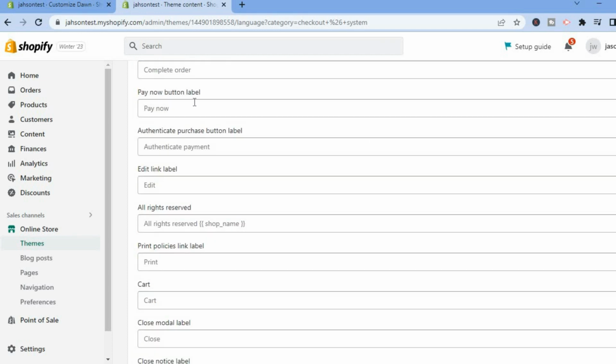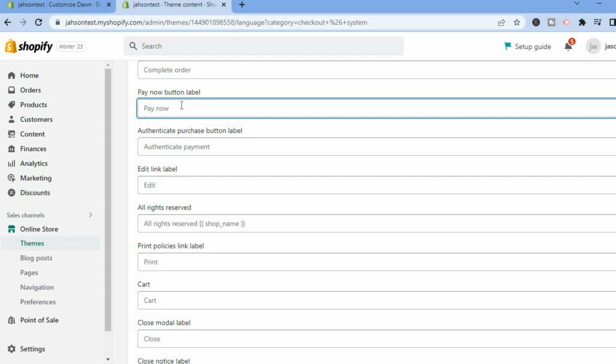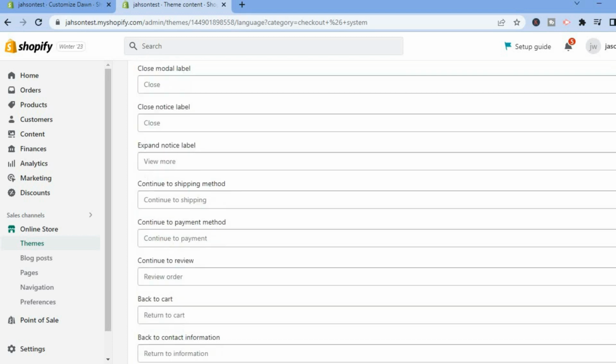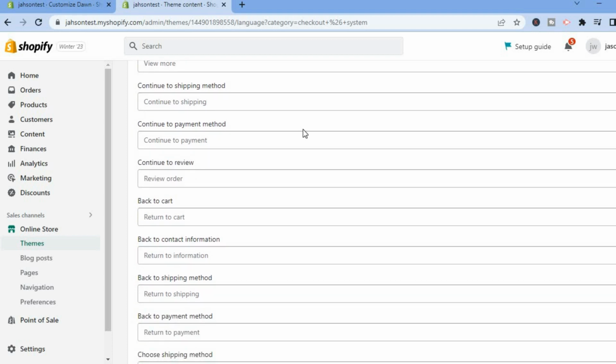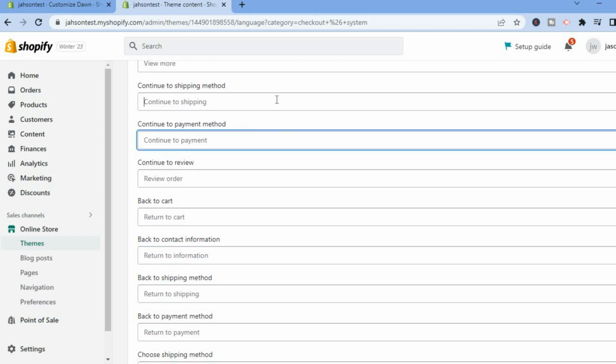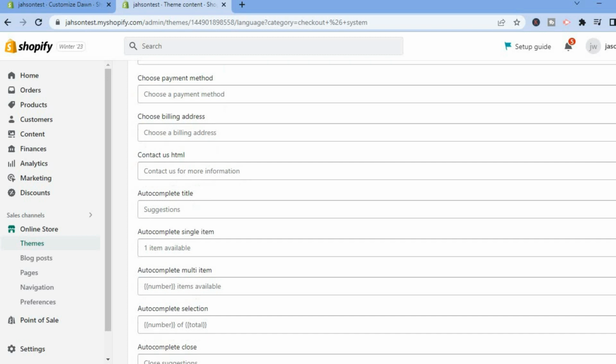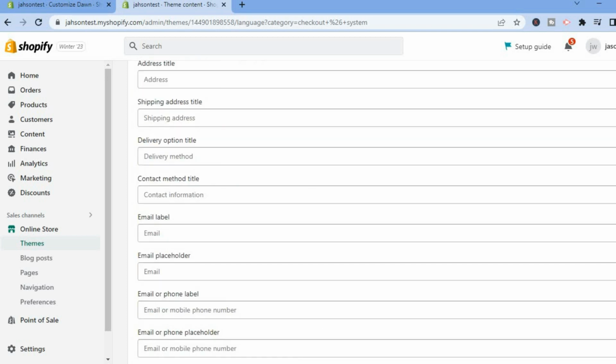Also the pay now button, if you would like to change that from pay now to something else, you could add it right where you see pay now button label. You could add it right there. And all of the changes that you make on this page will affect the checkout page. So you can change it from cart. You have numerous other options on how you can edit the checkout page. As you can see right here, continue to payment. You could change this text. You can also change the text continue to shipping. And you can change all of these texts if you want. And once you're finished doing your changes, you'll simply tap on save, and that's it.